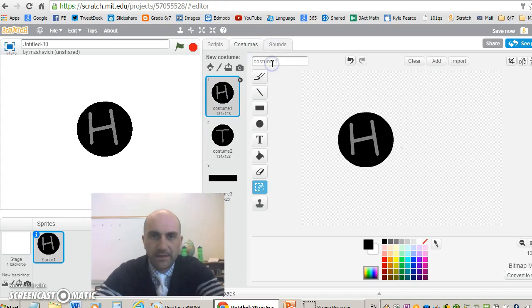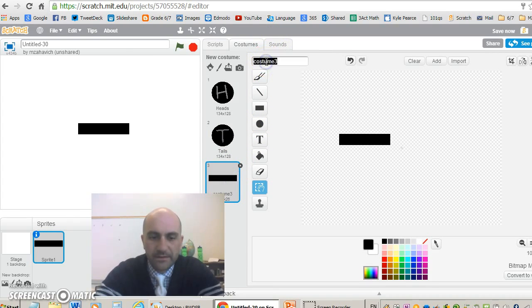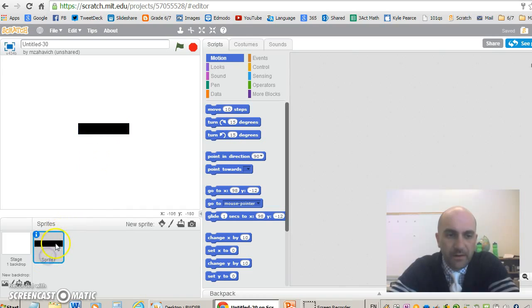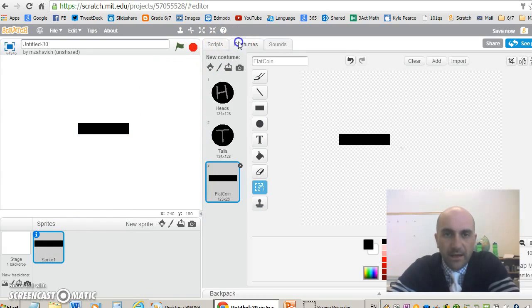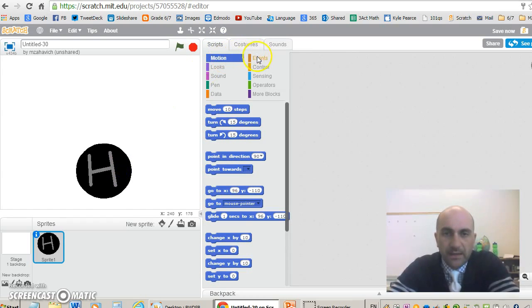So we'll call this heads. We'll call this tails. And we'll call this flat coin. All right, there we go. Back over here. All right, so now we'll get to making our coin flipper. So sprite 1, that's what he looks like. He could be anything, heads, tails, or coin flip. There, put him there. Okay, let's get to work.